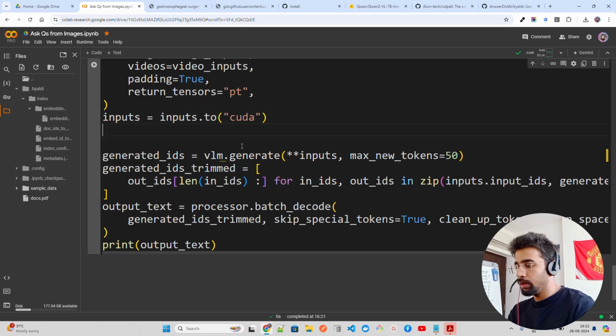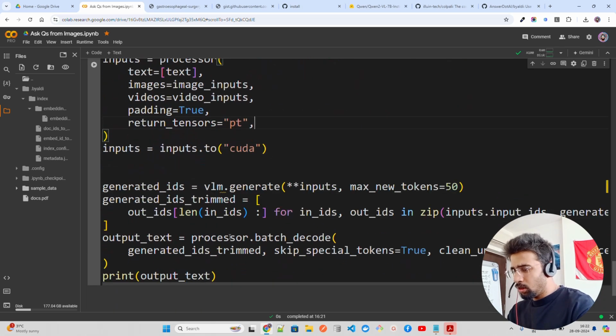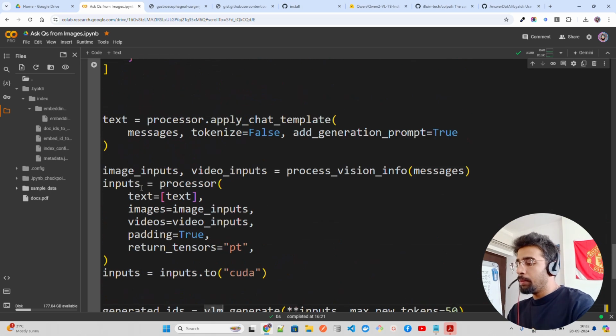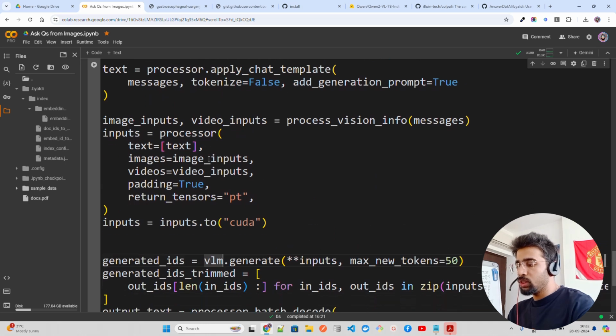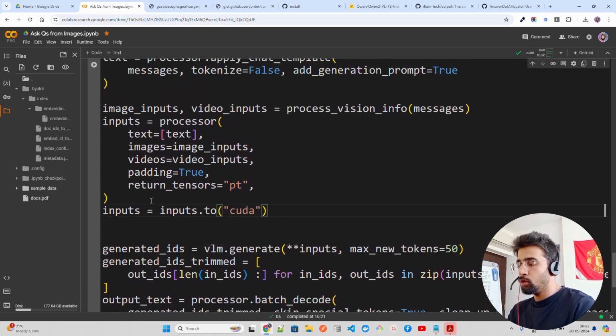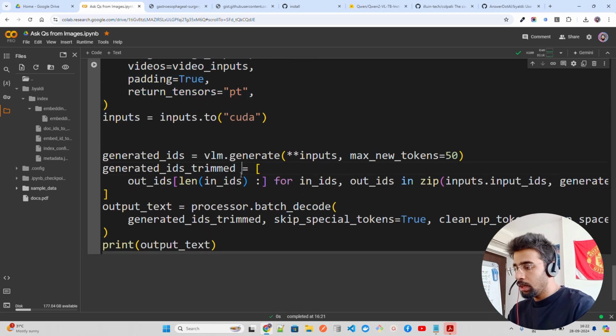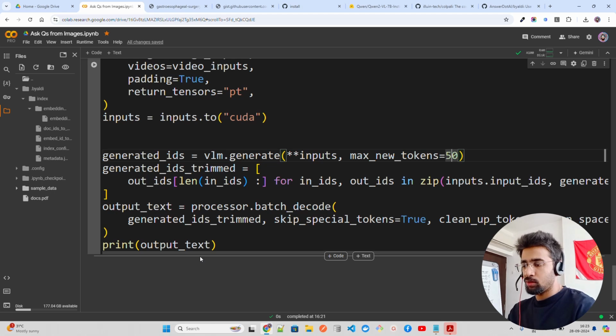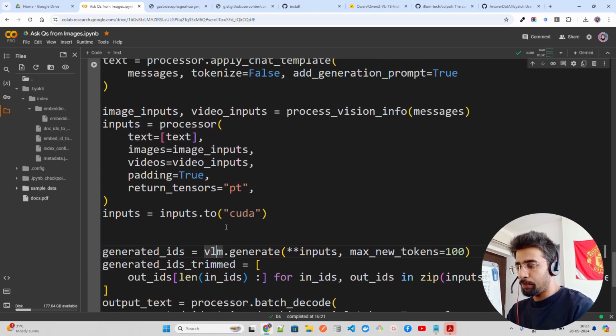Okay, what we are doing is taking the text, processing it, images, image input, videos, video input. This is pretty much a Qwen thing. If you look at my previous video, you will understand. And here we are generating the IDs, and then we decode the IDs to get the text out of it, and then we just print it over here. Max new tokens 50. You can increase it depending on how much output you want. Let me make it like 100 or something. Now let's run this and see what happens.